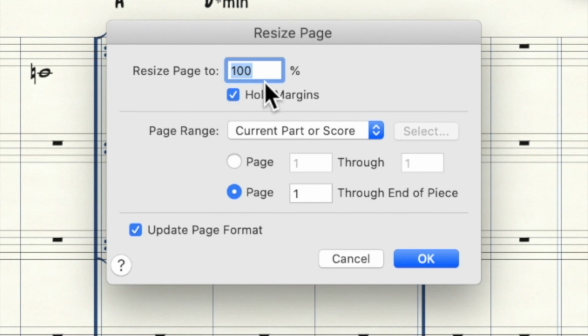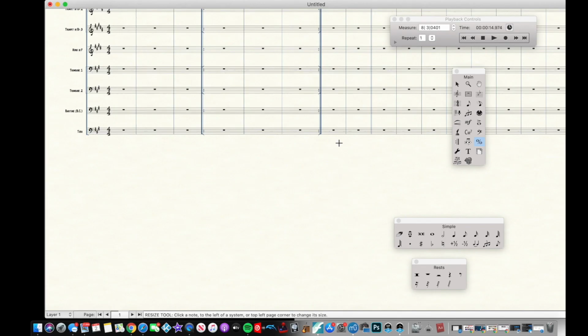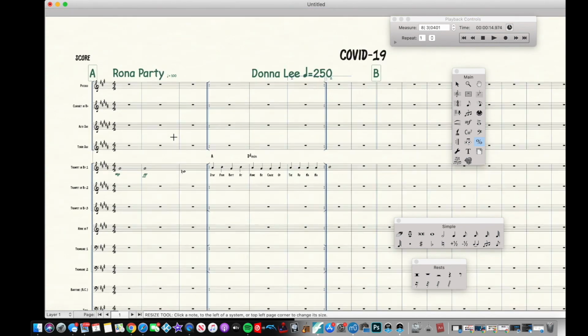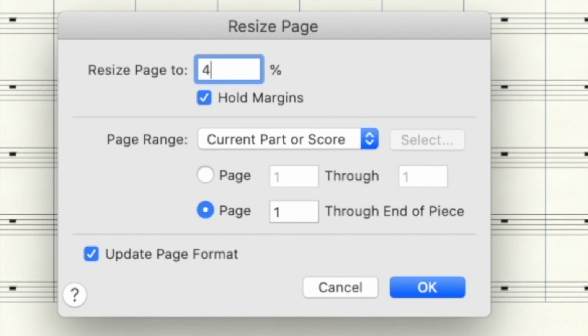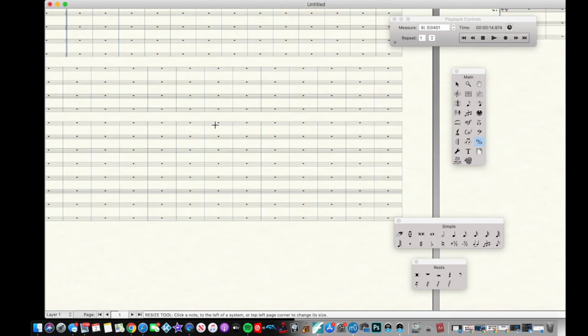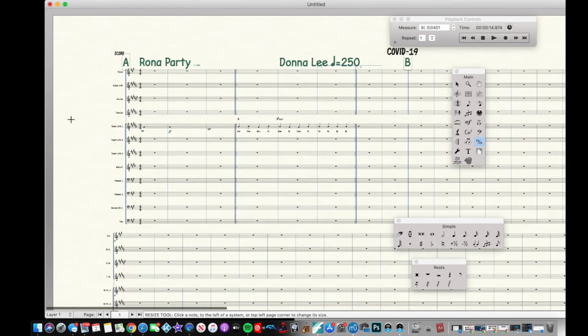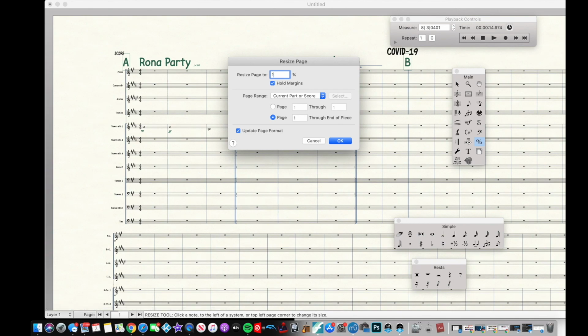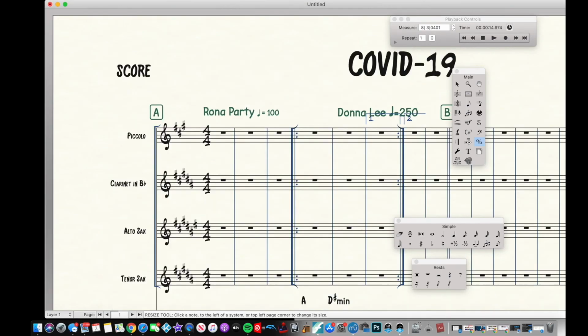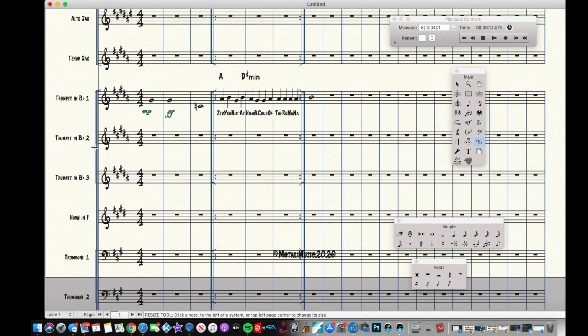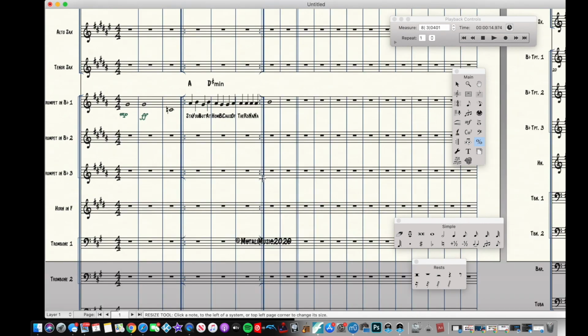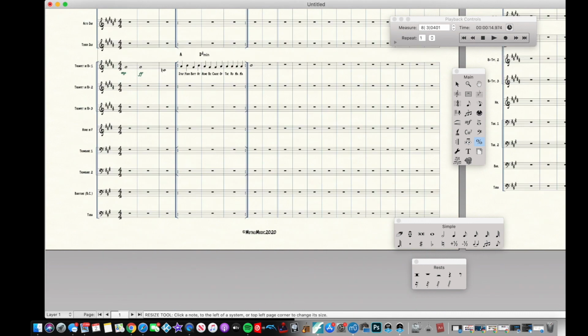Resize tool is for resizing the pages. So resize page to 60%. Bam. Now it's a smaller score. You get a lot more measures on the score if that's what you're going for. Like resize it to 40%, so you can get a lot more measures on the score if you want to. Or a lot less. You can make it bigger. And now it's off the page. But if that's what you're going for, have fun.